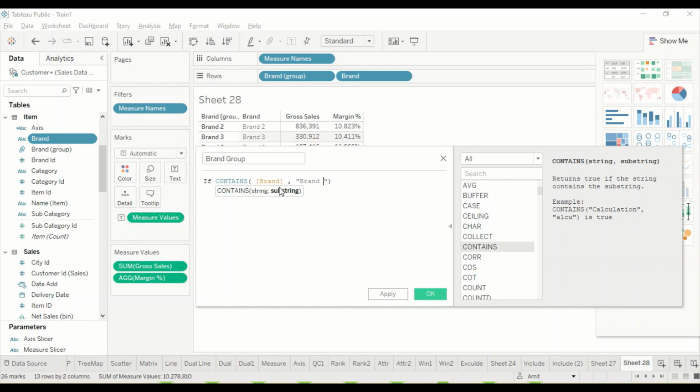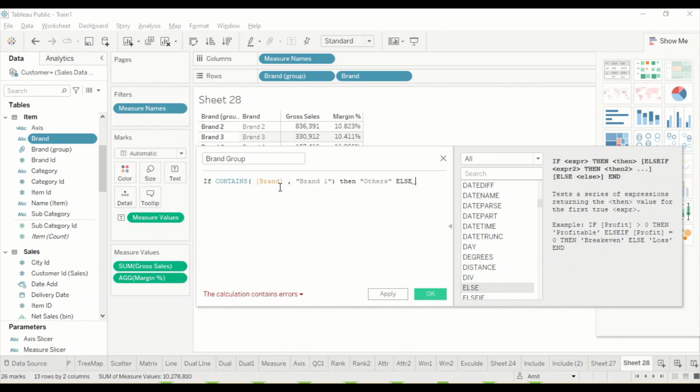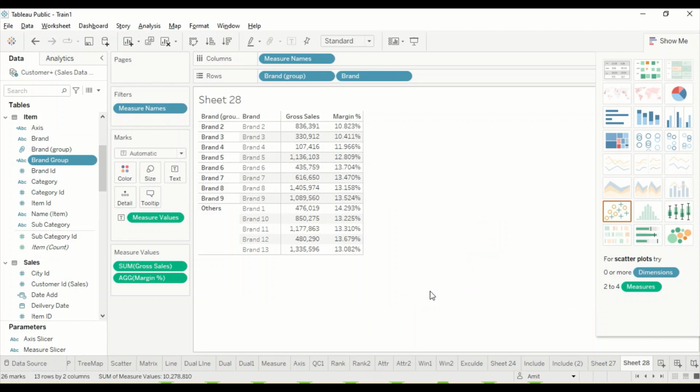space 1, let's say brand space 1 I think, then we can call it others, else we can call it the brand itself, and we can check the syntax, and we need to say end. Okay, so the calculation is valid, and we created a brand group. It's a new column which we have created, a calculation, and we say okay. Now let's bring this in here.